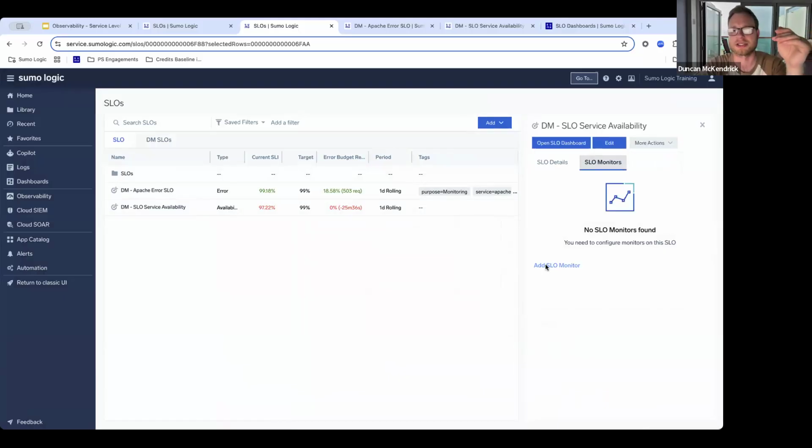Add SLO monitor, it's just there that I can select it. I knew it was there. So for now, I'm just going to add SLO monitor to this SLO.